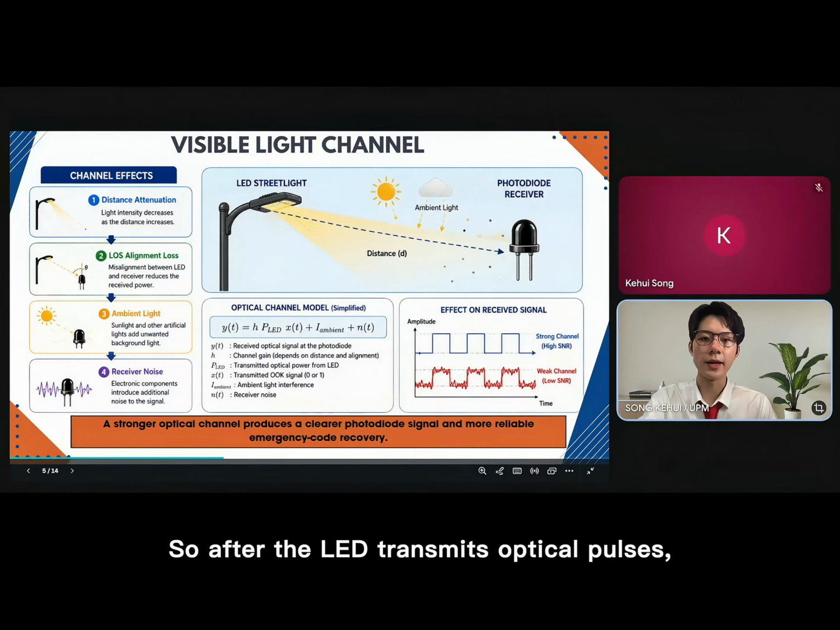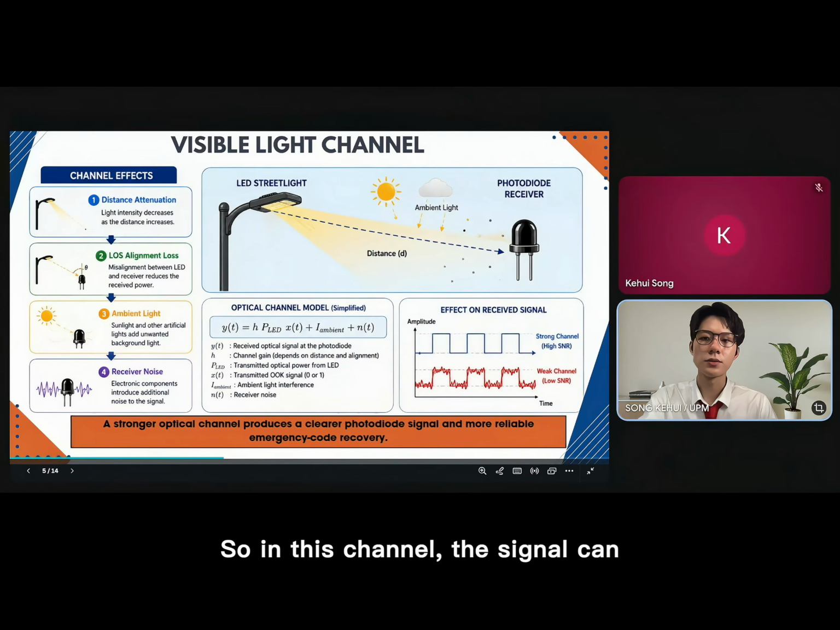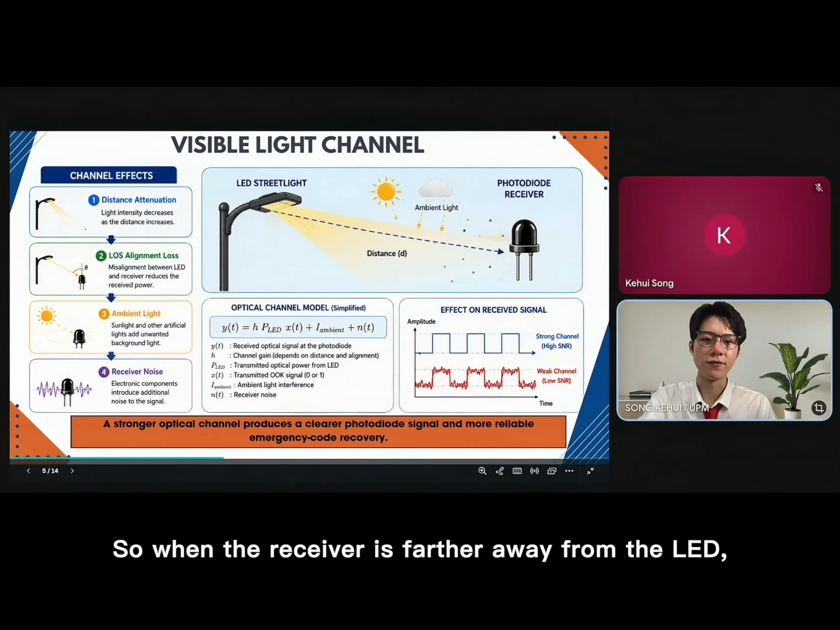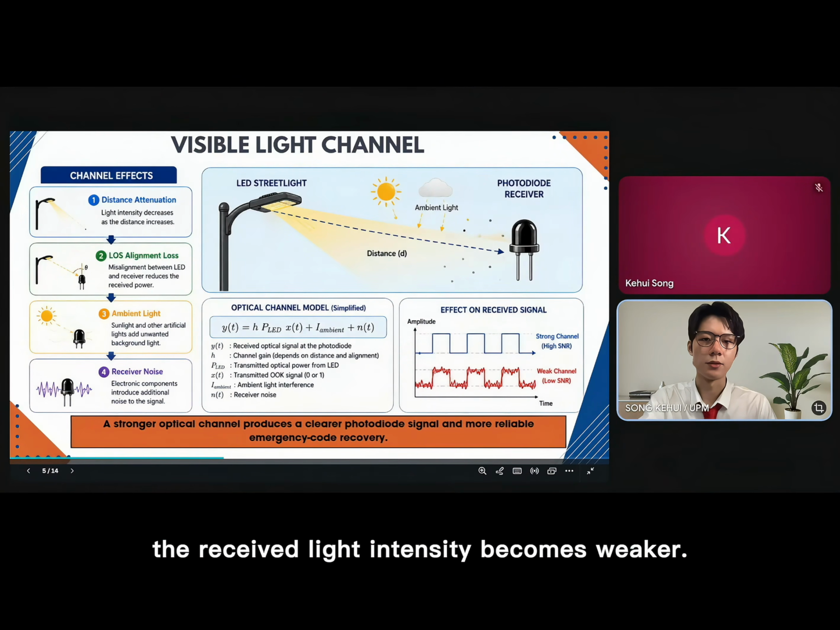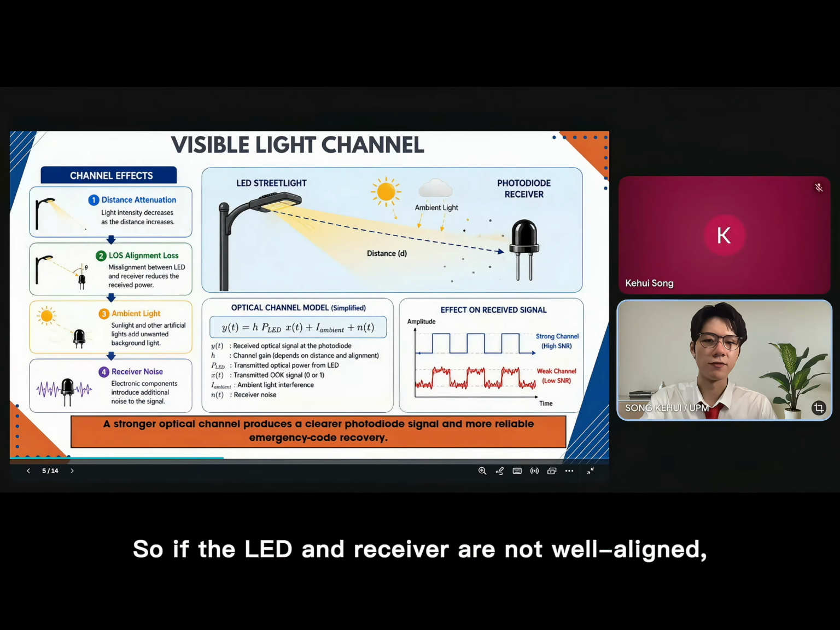So after the LED transmits optical pulses, the light travels through the visible light channel. In this channel, the signal can be affected by several factors. The first factor is the distance. When the receiver is farther away from the LED, the received light intensity becomes weaker. The second factor is the line-of-sight alignment. If the LED and receiver are not well aligned, less light reaches the photodiode.